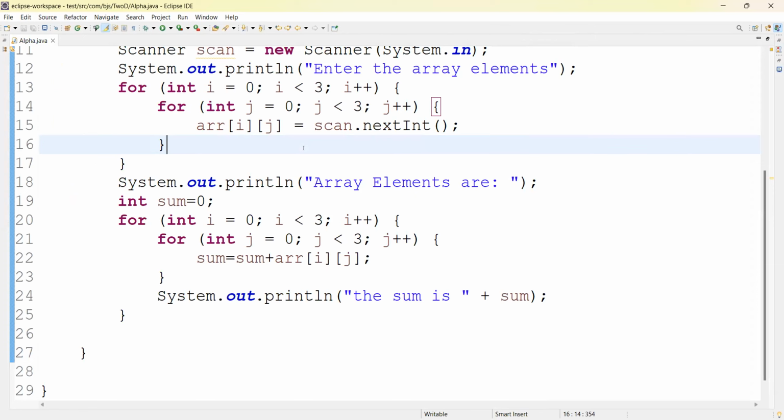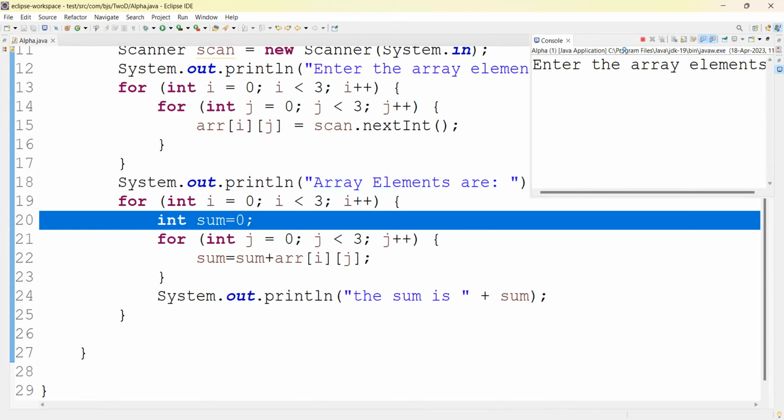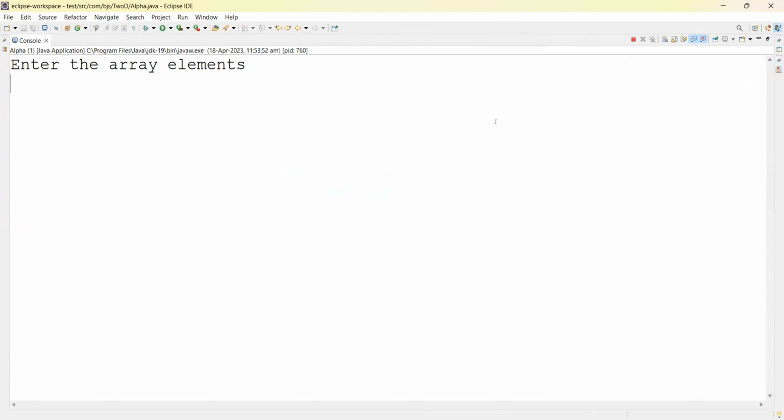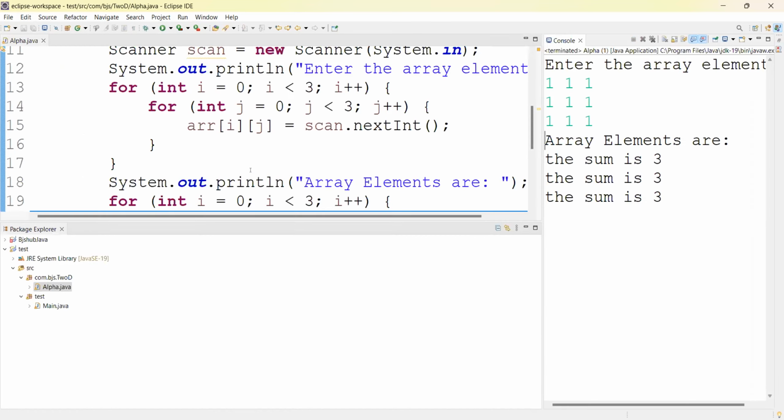Before the first for loop? Inside of the I loop, we need to declare sum is 0. Yes, correct. Okay. Now run the program, you'll get the correct output. 1, 1, 1. Yeah. Clear? Okay. Quickly make the changes.